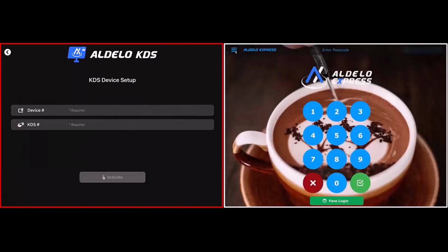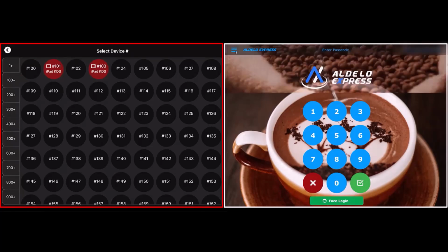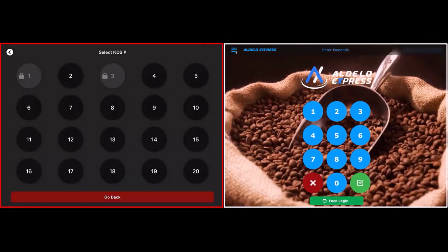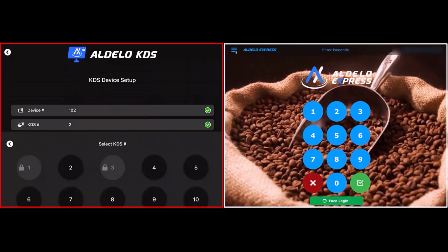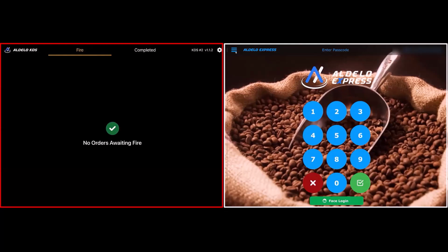Okay, and then I do need to set up the device number. So I just need to click on the required. And then from here, normally you want to select a different range. So for example, the 1 to 99 will have the traditional iPads, and then the 100 to 199 range will have our KDS. As you can see here, we have 101 and then 103 selected. So I'm going to select 102 here. And then from here, I'm going to select KDS number 2. Okay, and then I'm going to click activate. All right, so now we're good to go there.